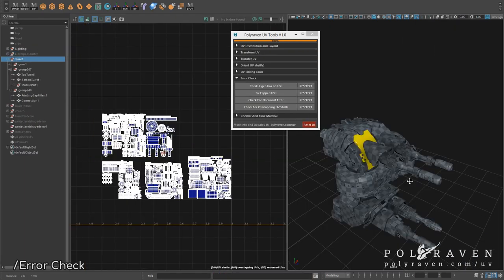To run these scripts, first you need to select the group or geometry you want to analyze, then run the script of your choice. Once they finish analyzing, they will prompt you with a message telling how many errors there were, if there were any, and they're also going to select the problematic UV shells. Feel free to select only one of the shells at a time to fix the issues, because you can reselect the last result of the script by pressing the reselect button.